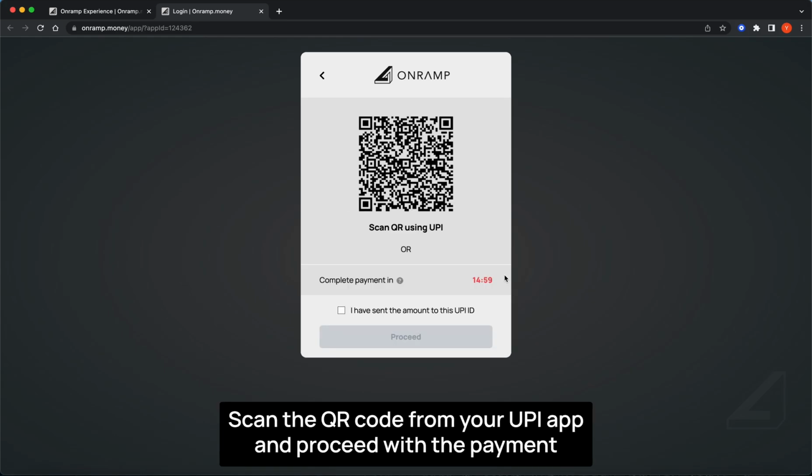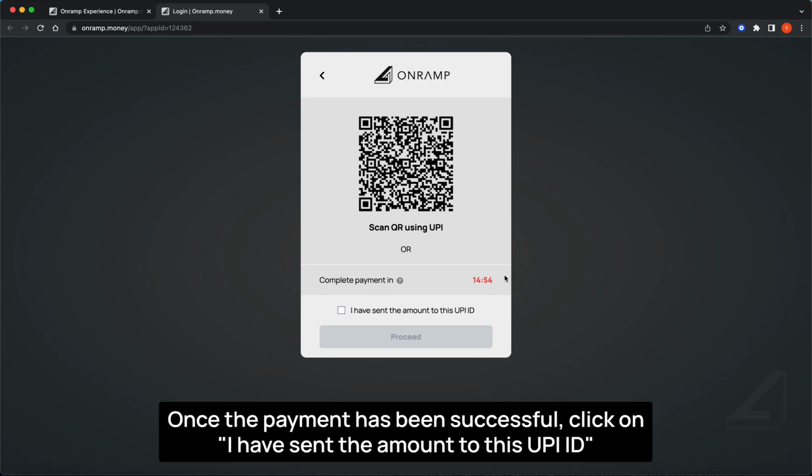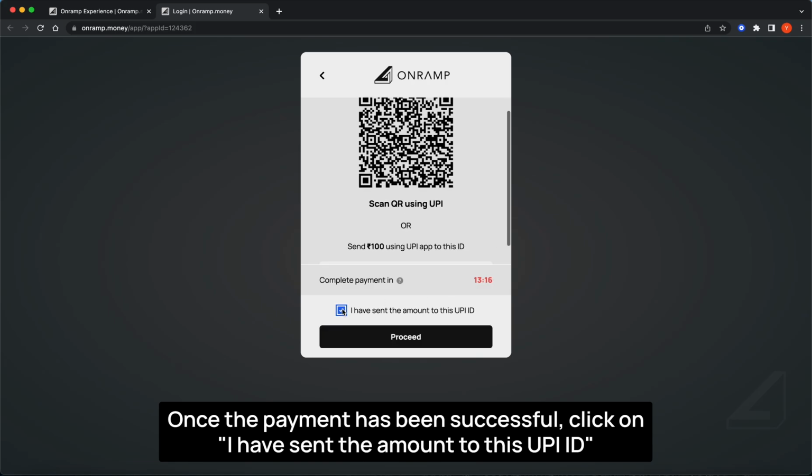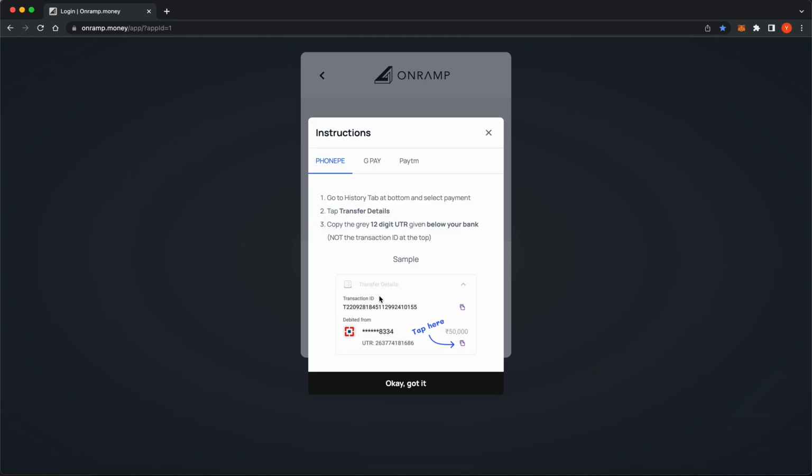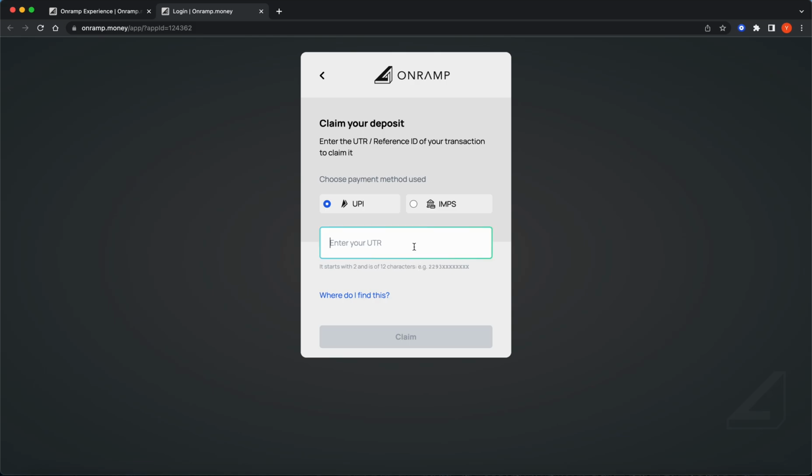Scan the QR code from your UPI app and proceed with the payment. Once the payment has been successful, click on I've sent the amount to this UPI ID. To find the UTR number on your UPI app, click on Where do I find this? Enter the UTR number.